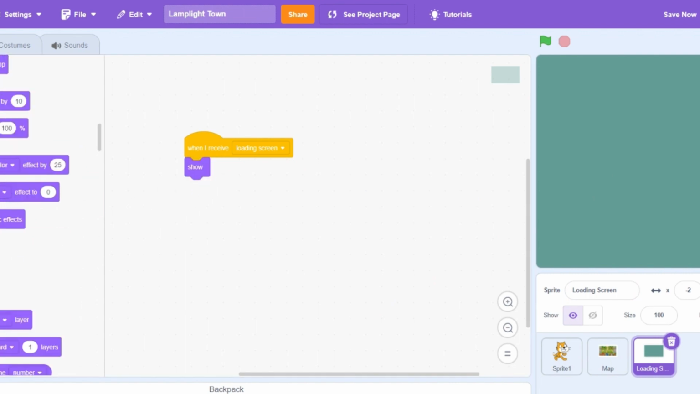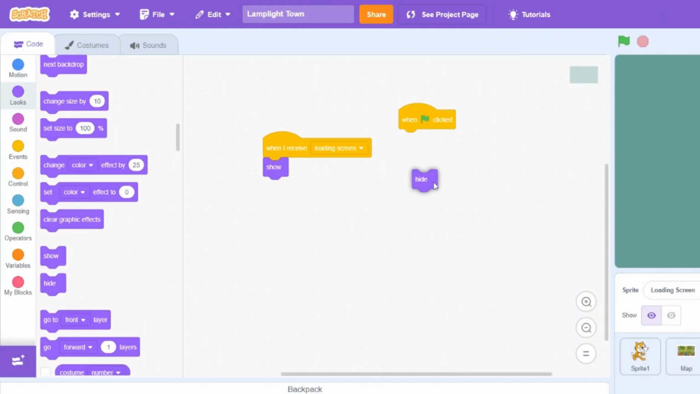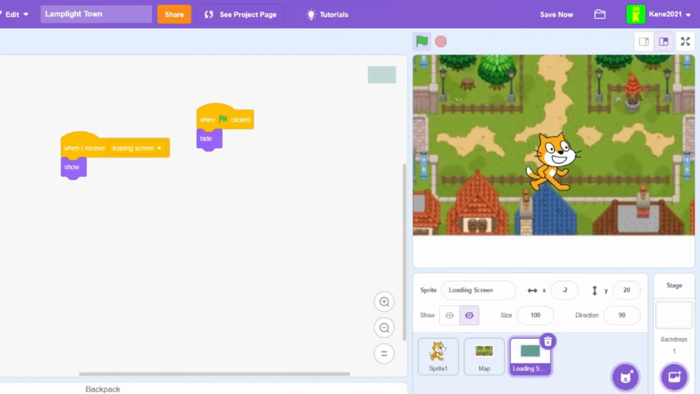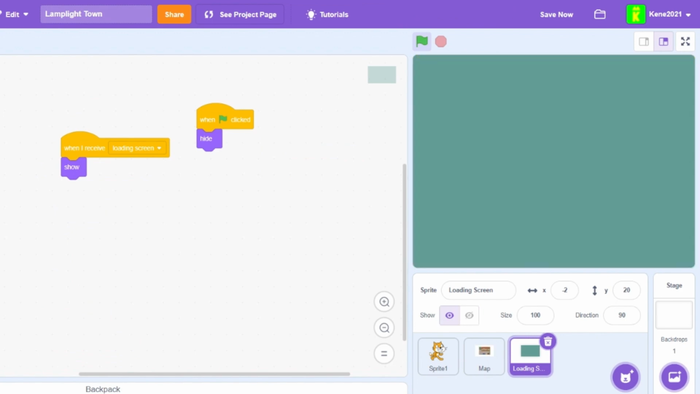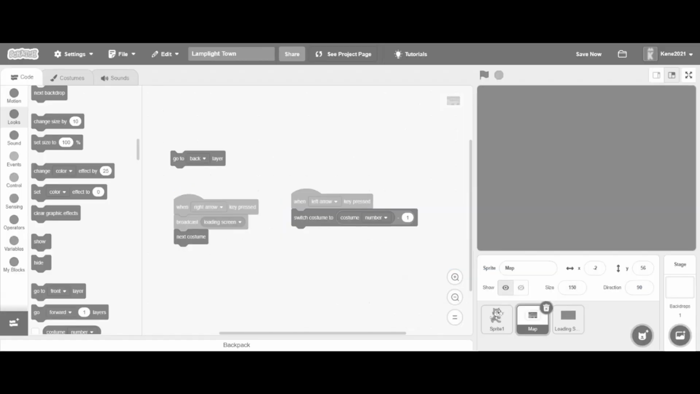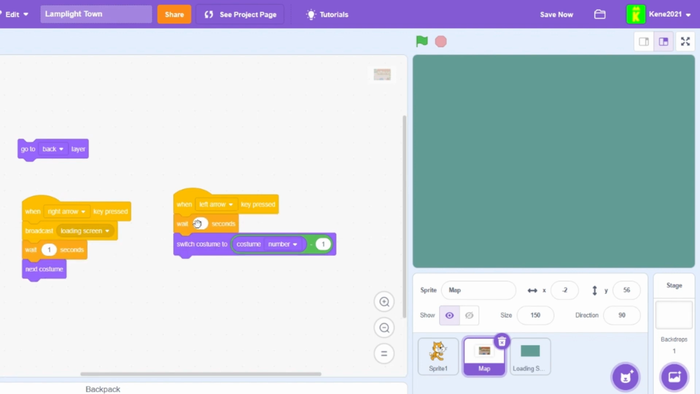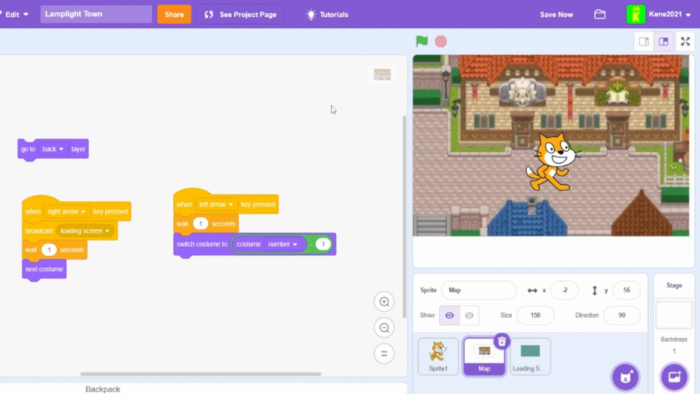Now, you may be wondering, Kevin, it's already showing. So we're going to go to events, and once the flag is clicked, we're going to hide it. So basically, once it clicks, it doesn't show. And once we press the right arrow key, it shows. Now we're going to put a delay here, so we have that, boom, it's there, and then it sort of fades out. So we're going to broadcast loading screen, wait 1 second, and then next costume. So we click the green flag, it's hidden, and we press the right arrow key.